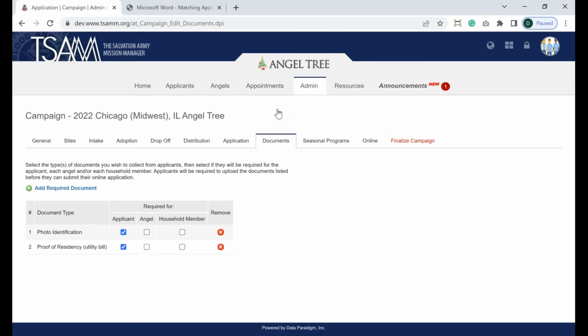We're not there in person to actually verify that documentation. So instead, we want them to upload the documents as part of the application, so that by the time we receive the application, it should by rights have everything it needs.